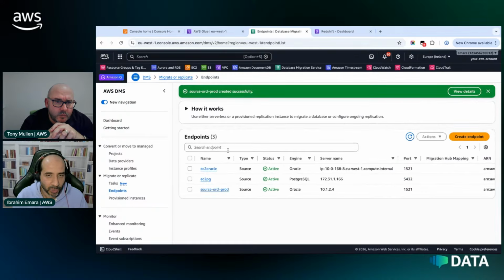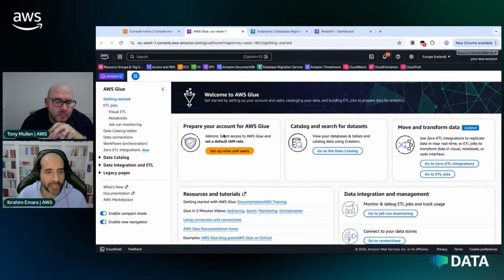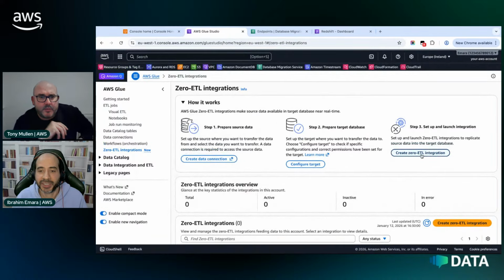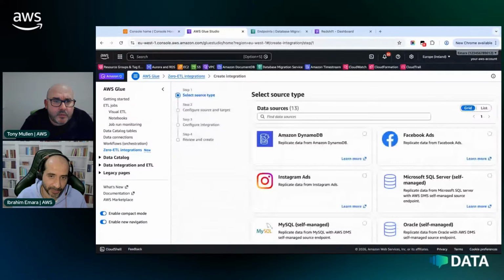Once you have created the endpoint, then from the Glue console page, you will create the Zero-ETL integration. Of course, before doing that, you already have the Redshift cluster. So either you created it or you're already using a Redshift cluster and you want to integrate that source database with this cluster, then you can do that. So for the Zero-ETL integration, from here you select the Zero-ETL integration, and then you create Zero-ETL integration.